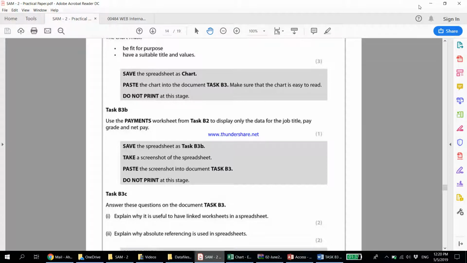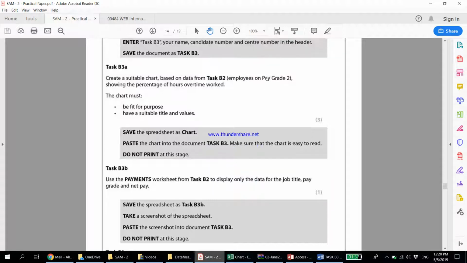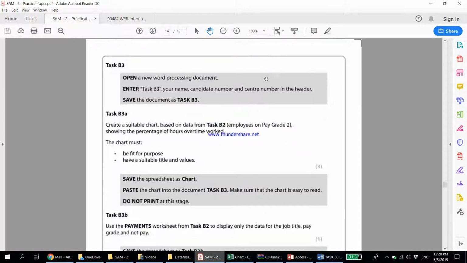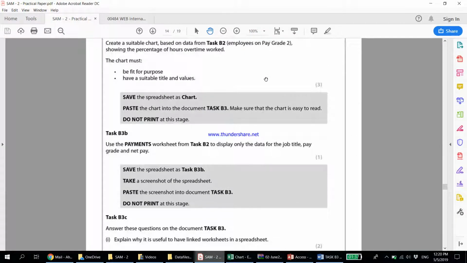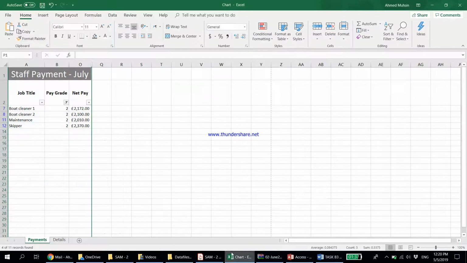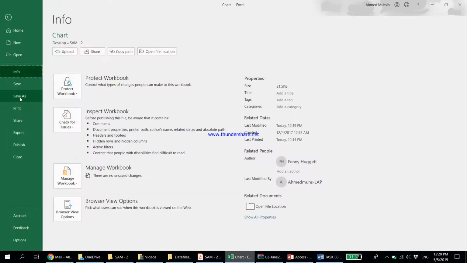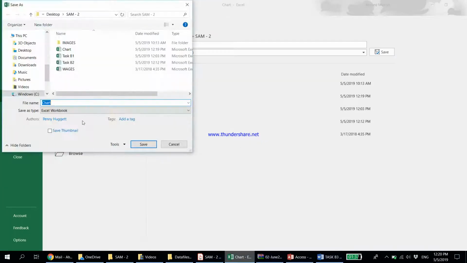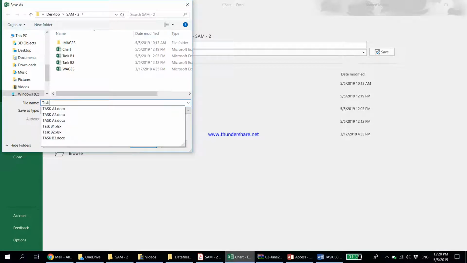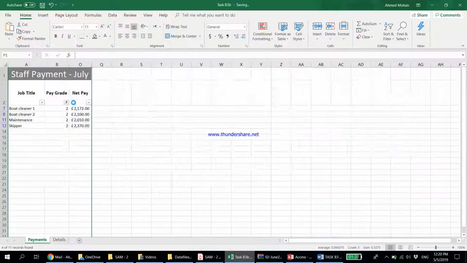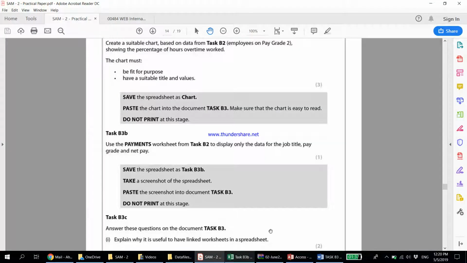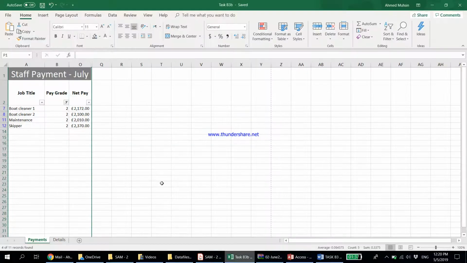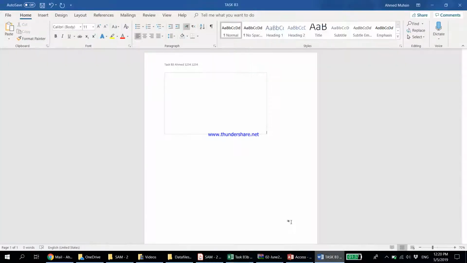So what I'm going to do is remove the filter now. Well, let's continue with this. Save the spreadsheet as task B3B. Okay, let's save it as task B3B. Browse, task B3B. That's done. And then it goes on to say take a screenshot of the spreadsheet and paste a screenshot into task B3.